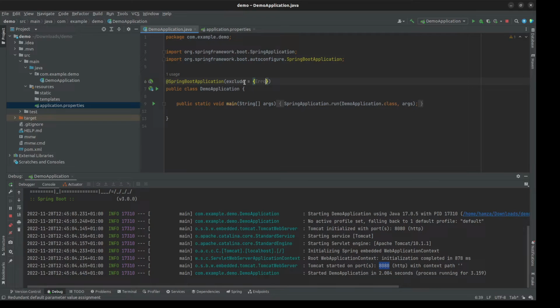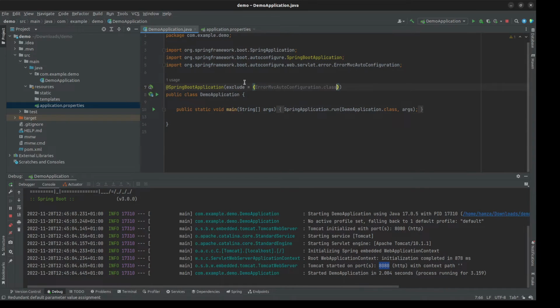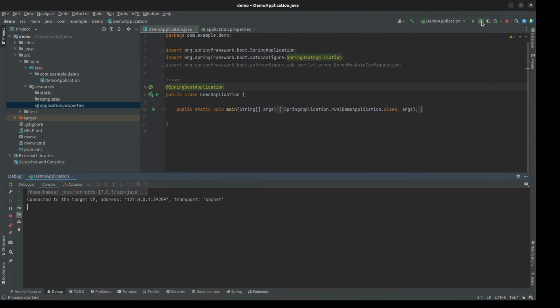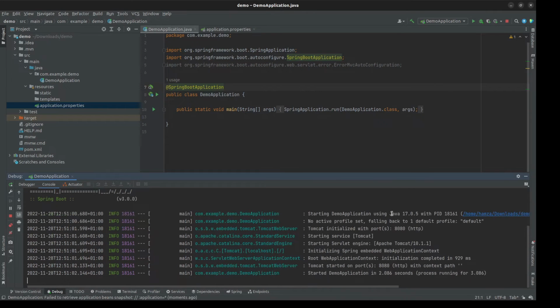ErrorMvcAutoConfiguration class to the main class. In my case, I prefer using properties over the annotation, so I will remove the annotation and use the properties. Let's restart our server. Restarting the server will take a few seconds. And here we can see that our server is up on port 8080 on localhost.